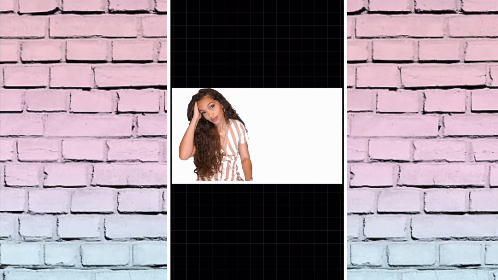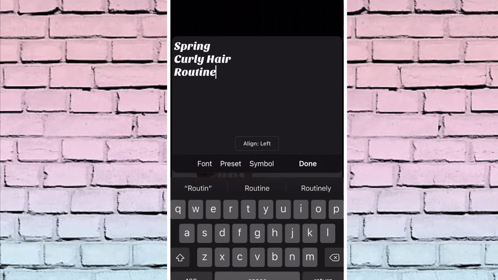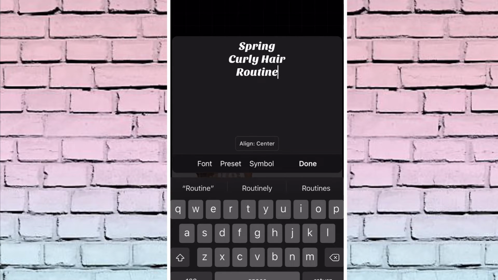So what I'm going to do is I'm just going to tap on the image, or tap on the background, and it'll come up add text. And here you can just be creative and add the text that you like. So I'm just going to put spring, curly hair. I'll probably put curly hair together. Hair routine. I'm going to align that in the middle.